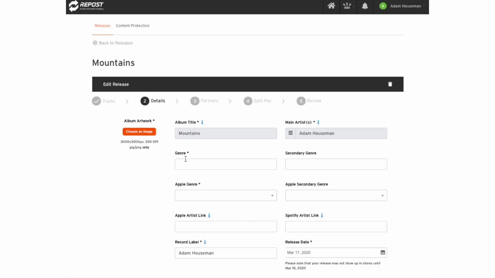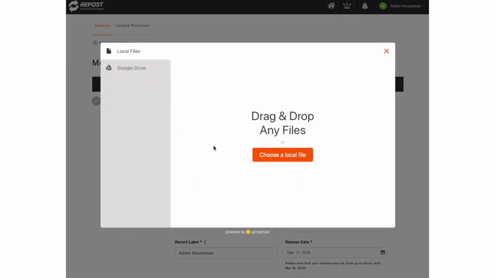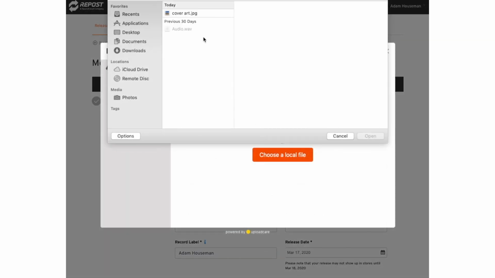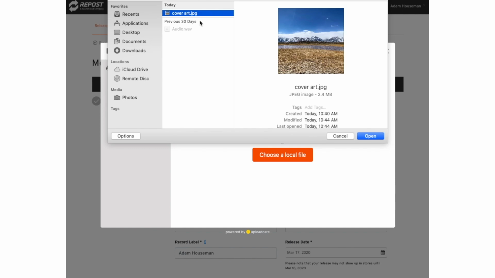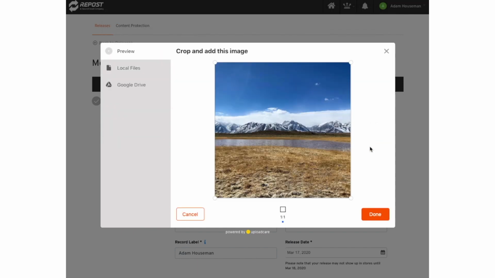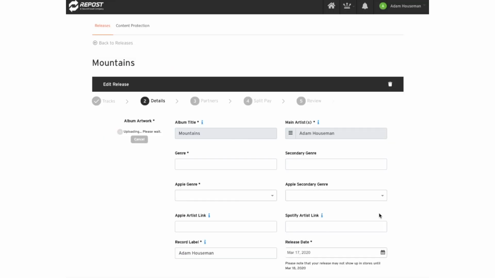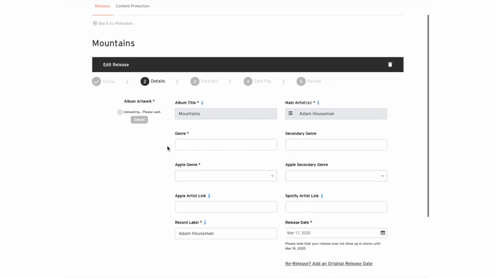Here's where you can upload the artwork for your release. Only upload artwork you have the rights to use, and check that it's not blurry. If these requirements are not met, the music services might reject your release. Artwork images must be 3000 by 3000 pixels, and you can crop the image to your liking within the module. Once you click Done, you can start to fill in the other information relevant to your release.